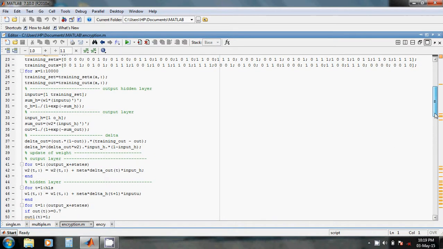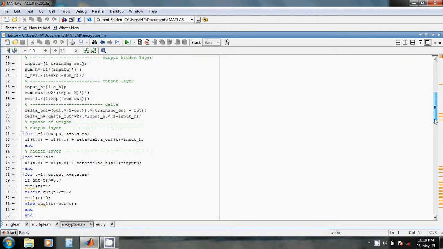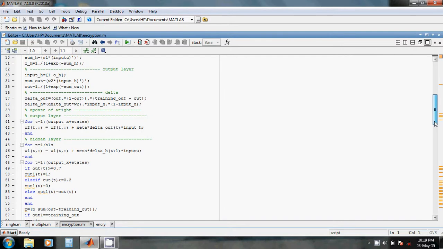After generating the delta, we have to reduce the delta value by updating the weights. The update of weights is done in two manners, first in the output layer and second in the hidden layer. The update of weights in the output layer is for t equal to 1 to output plus state, and W2 is equal to W2 plus neta times delta out times input h. And for the hidden layer, we loop our program.